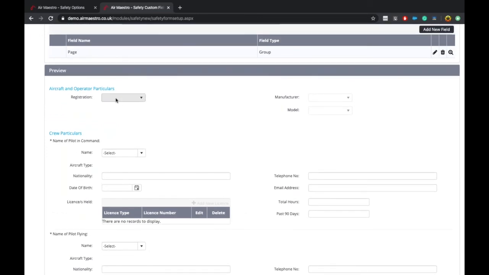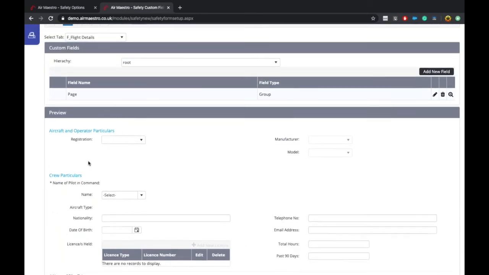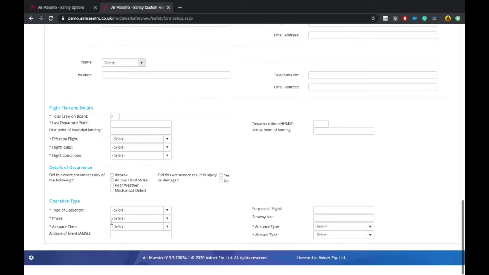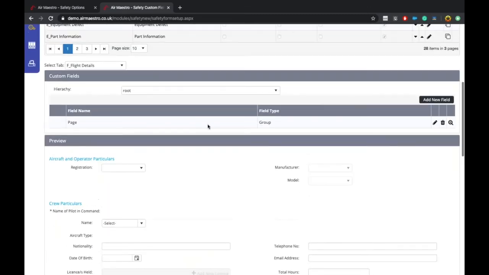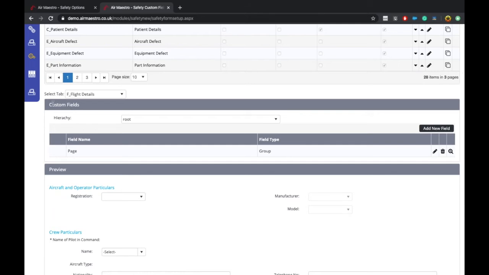And we have our usual fields for aircraft registration, crew particulars, flight plan details, and details of occurrence. So depending on the age of your site, you may or may not have these. This is something that we added fairly recently, and I'll come back to it as to why it's so useful. Again, if you'd like to go over the use of the custom field builder, I recommend you check out that webinar.